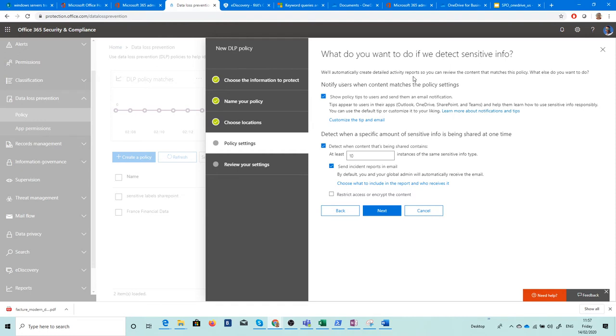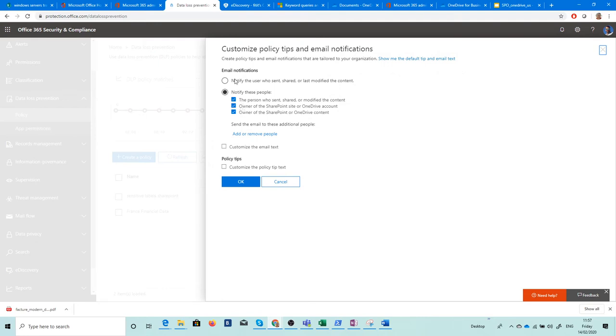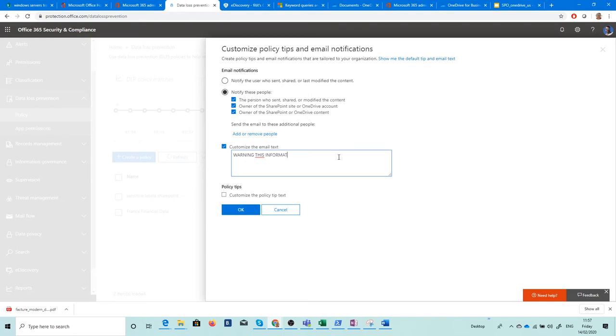Notify users when content matches these policies. So show policy tips to users and send them an email notification. Okay, and you can customize the email. So notify the person, add or customize the email text. Warning: this information is protected. And also the policy tip text, saying, okay, you mustn't do that.